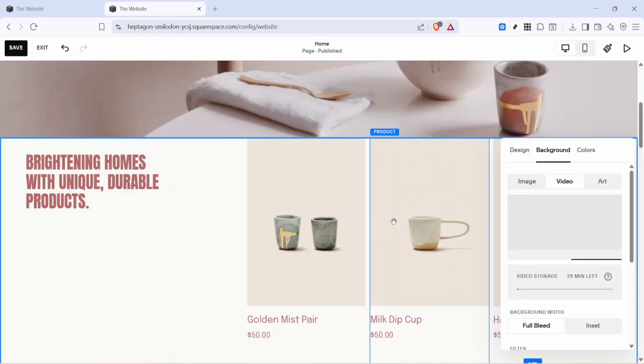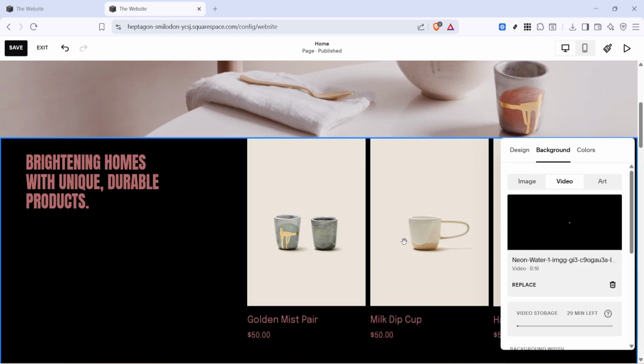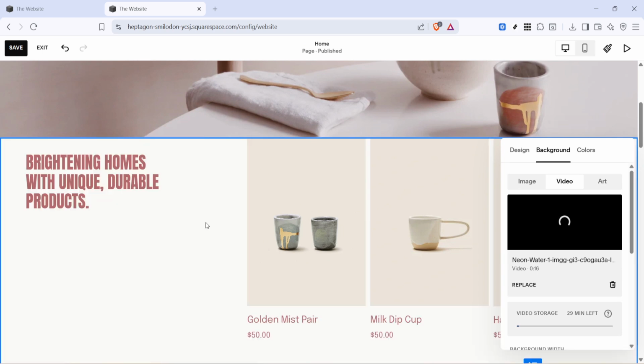Squarespace will apply that video as the background for the section. And that's it. Your section now has a background video. If needed, you can continue adjusting the section afterward to make sure the content layered on top still looks clear, balanced, and easy to read.